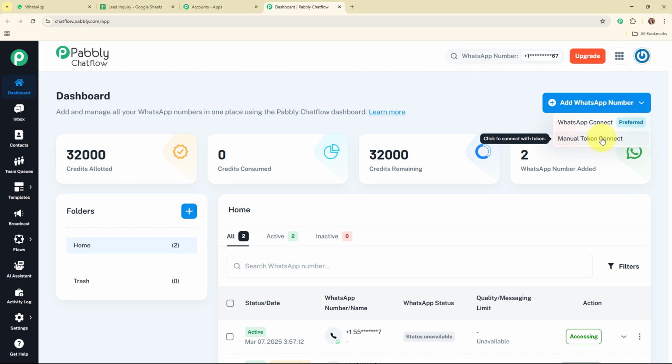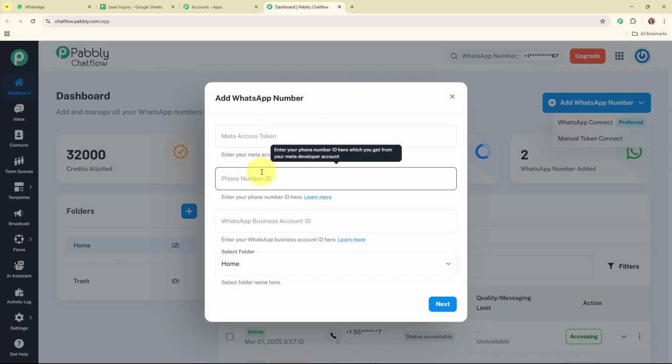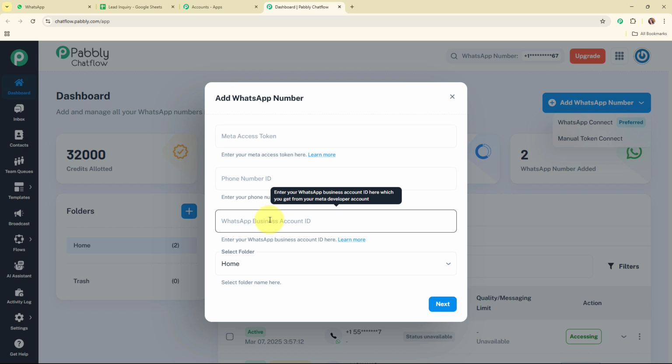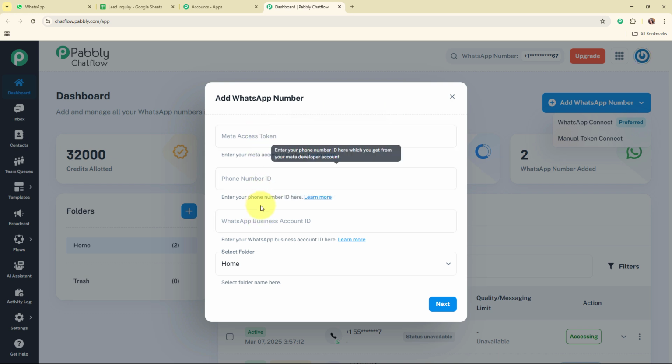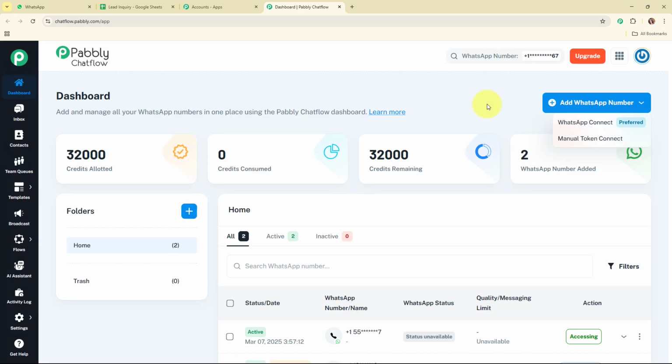And if you wish to select the manual token connect, then it is going to ask for the Meta access token, phone number ID and WhatsApp business account ID. To get all these details, you need to set up a WhatsApp Cloud API account in Meta for developers. And once you set up the account, you're going to get all these details. After entering the details over here, you need to click on next and you are good to go. Alright, so this was all about how to add a WhatsApp number in Pabbly Chat Flow account.